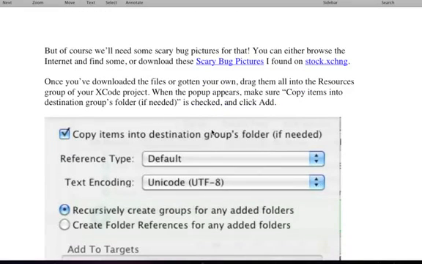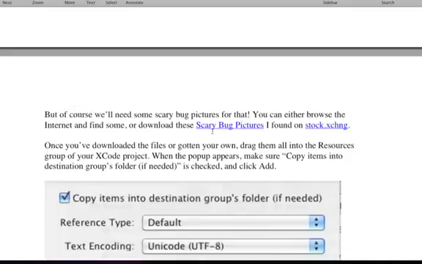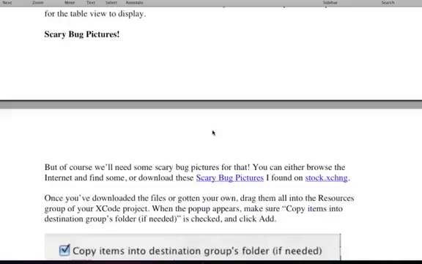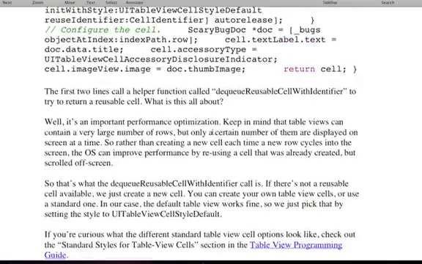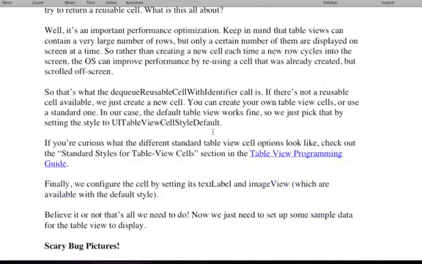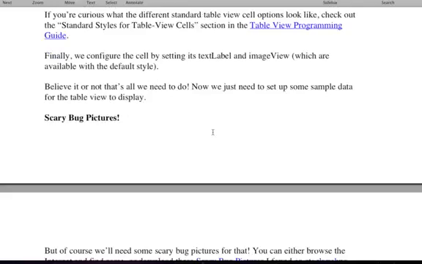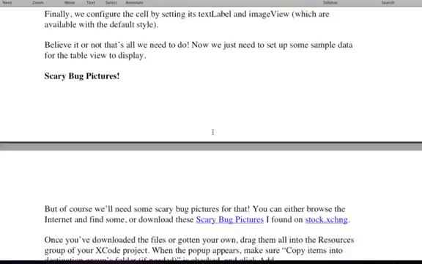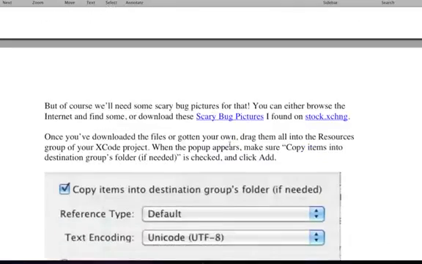In terms of the destination pictures, the scary bug pictures, the rest of it that I've skipped through a little bit was an explanation of the properties that can be set on the table view. So how do you get the pictures in? As I mentioned before, you can go to this link on the website and download the scary bug pictures. He found them at Stock Exchange. So they're not his bug pictures, but they're pictures that hopefully he has permission to use.